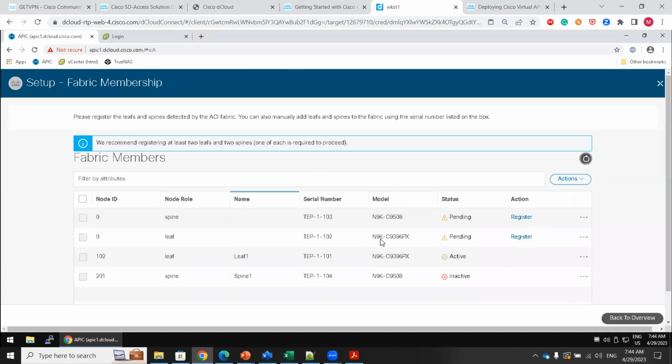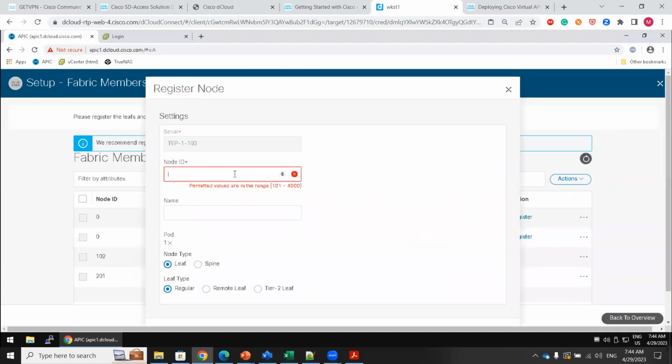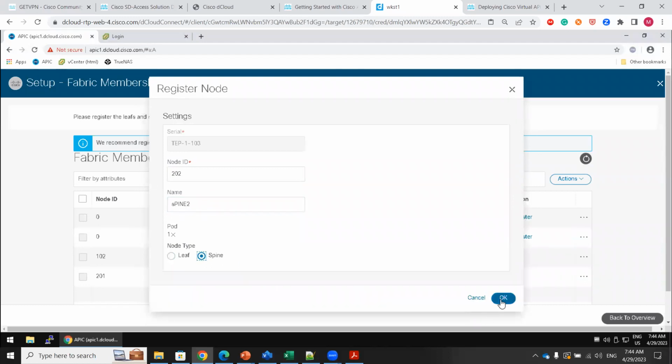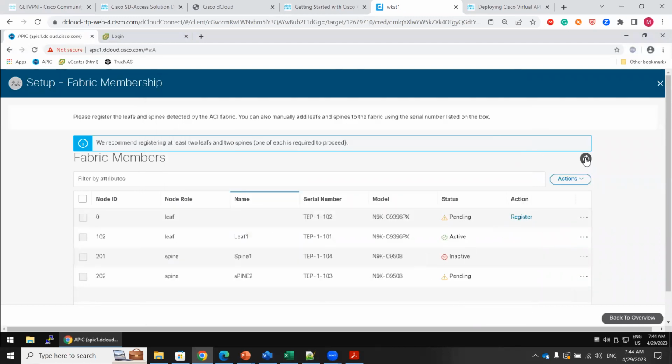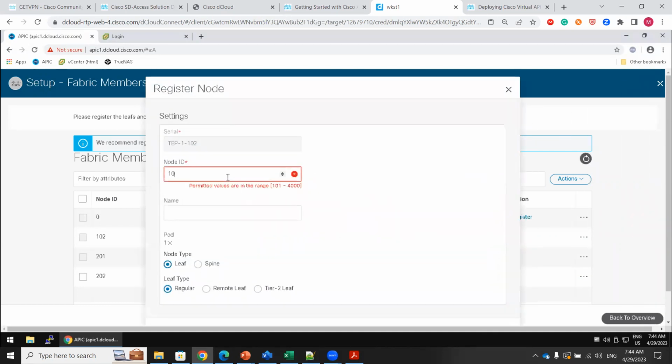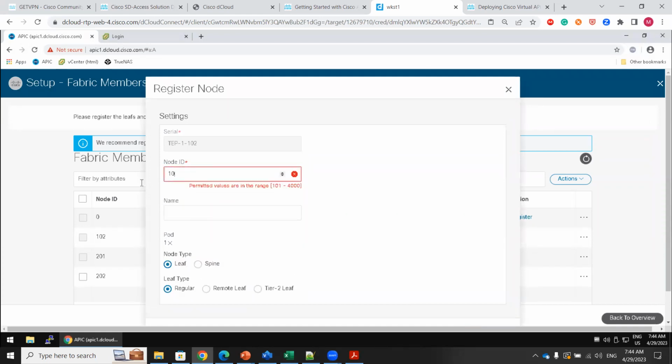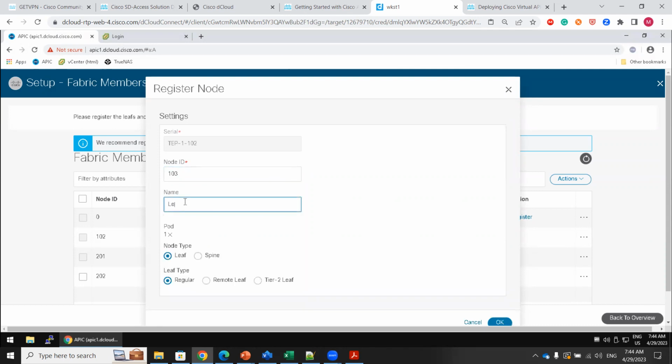Okay. So if I go to the spine, spine 2, then leaf 04, 3. So let me give you the example. Why are three options coming here in the leaf: regular leaf, remote leaf, and tier 2 leaf? What is the meaning of tier 2 and remote leaf?